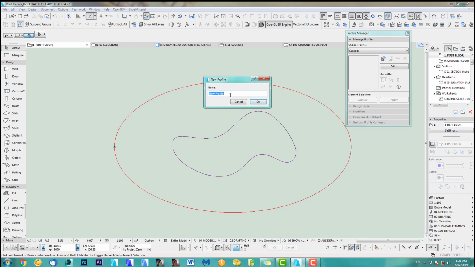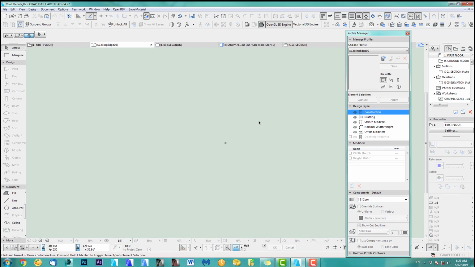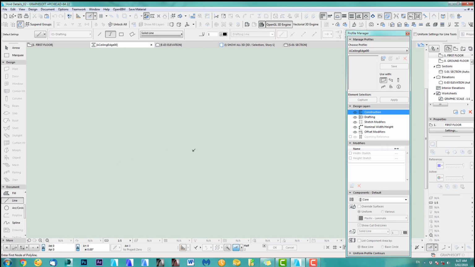Let's call it ceiling edge 00 for now. Okay, and I put an A on here so it's at the top for this tutorial. Right, now the ceiling, I haven't shown you the ceiling, is 500 mil. Trust me on this, I'll show you after. So I draw a line here from my origin, and I just want to go wide 500 like this. All right, actually should have gone down, so how about I just drag this down.